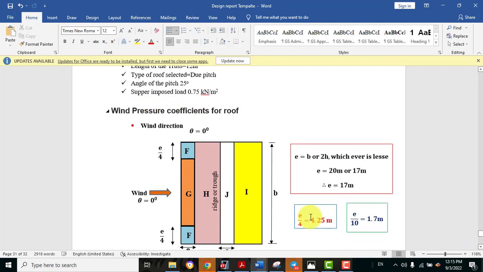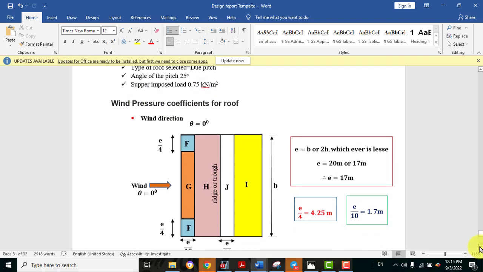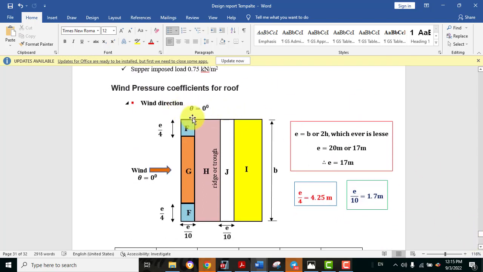External wind pressure coefficients for roof, wind direction theta 0 degree. Zones F, G, and H are windward, and J and I are leeward for the roof.